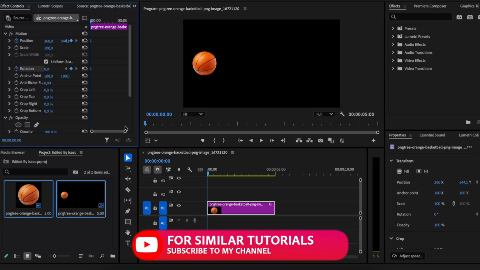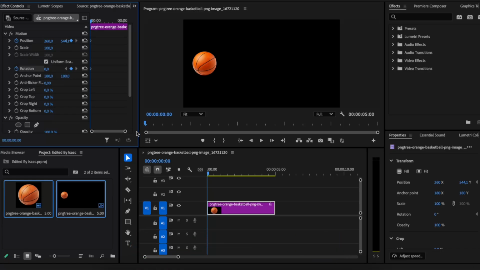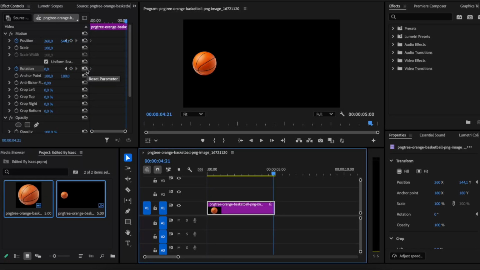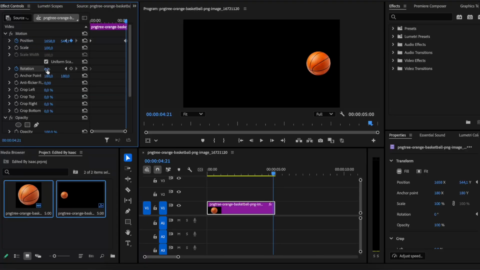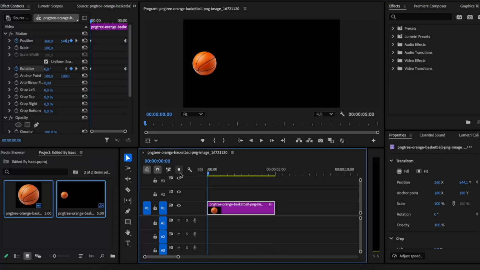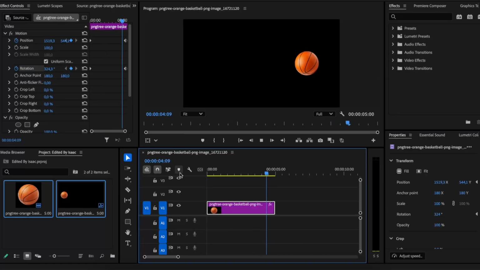Now, move your playhead forwards a few seconds in the timeline, where you want your animation to end. Change the position by dragging the ball to the other side of the screen and add some rotation, maybe around 360 degrees so it does a full spin. Now when you play it back, the basketball smoothly moves across the screen and spins while it travels. You just created your first animation with keyframes.